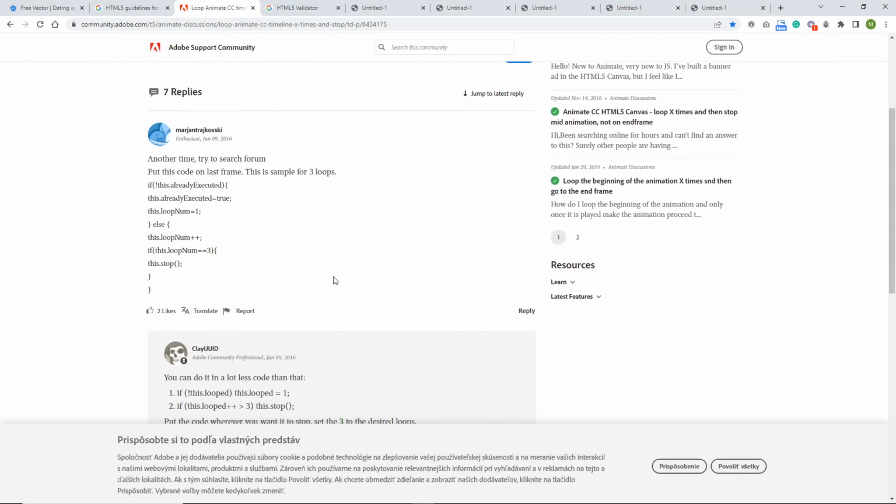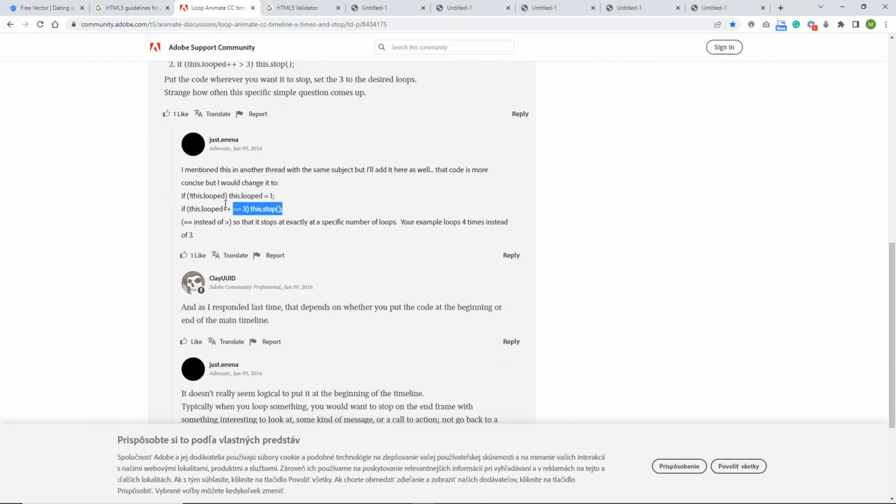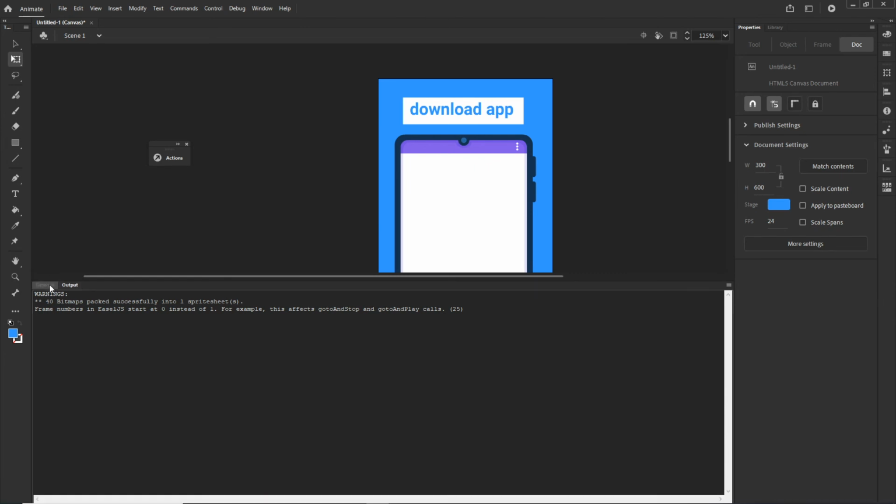But what we can do, I'm going to provide you a link in the description. There is this little code which is a little bit more complex, and this allows you to loop your timeline a few times and then stop.